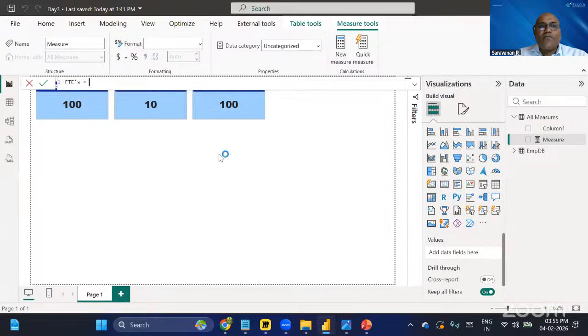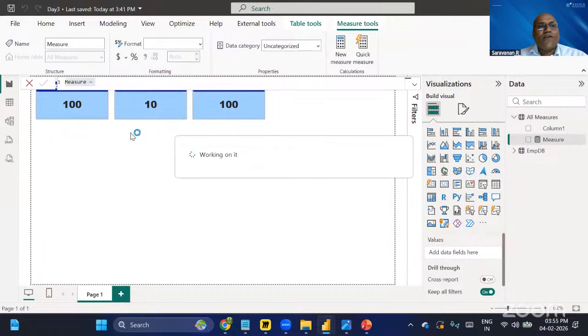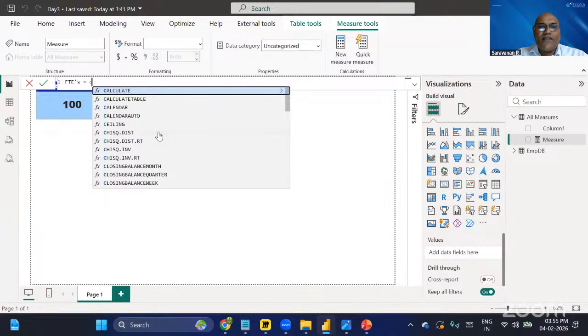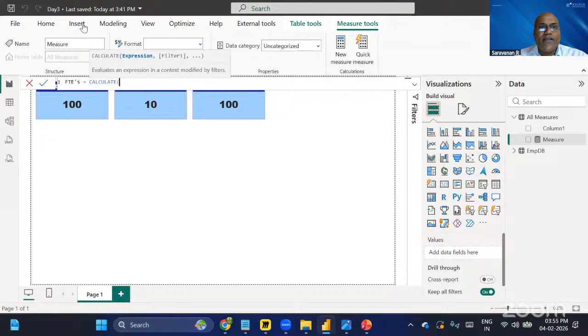Okay. So now I'm writing FTEs, I'll repeat it again. Please observe. I'll click on all measures, click on new measure. Okay. So here measure name it is asking. Measure name I'm giving as FTEs. Okay. So for every formula or any calculation or any solution, most of the time, data analyst or data scientist who is working in Power BI, they'll make use of this powerful formula.